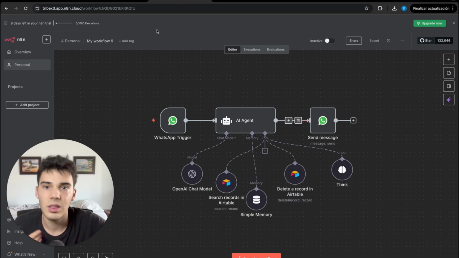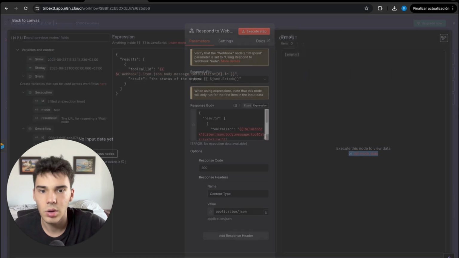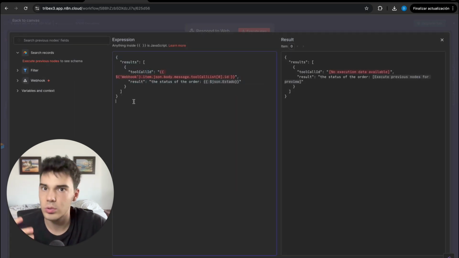So with that, what we're going to do is respond to the webhook with, first of all, this JSON structure, because if not, Vapi is not going to receive all the information.